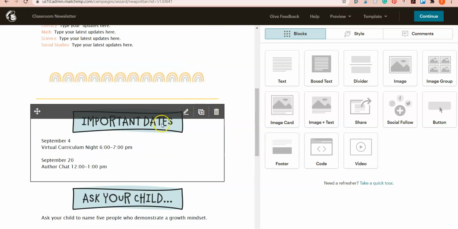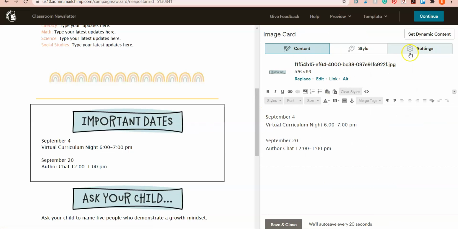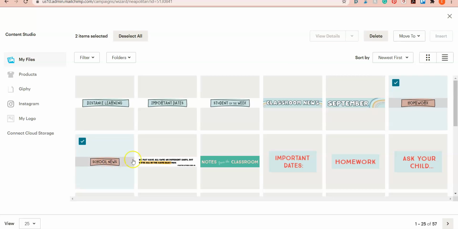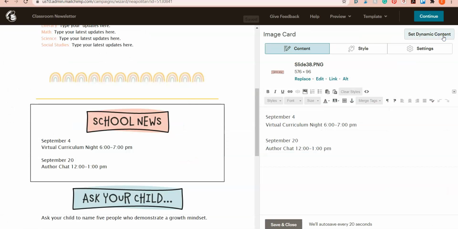Maybe this time you want to swap out this section. There's nothing you need to tell parents about coming up. So you can click on that. You can replace this image. Maybe you want to add some details about homework that week or something from the school. And you just select it. And then fill in your details here.